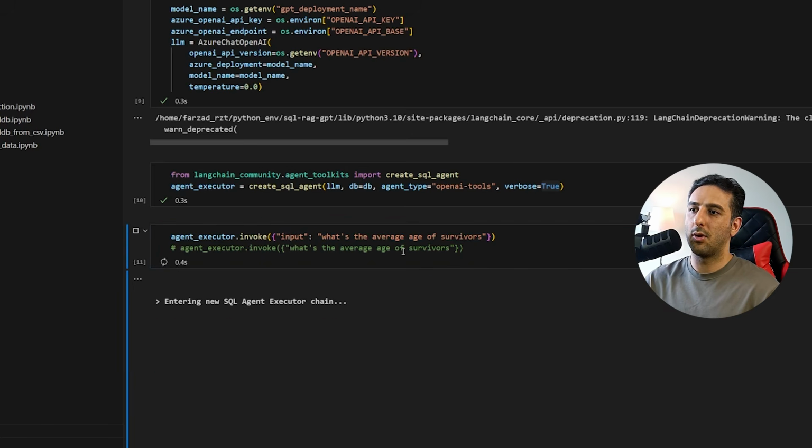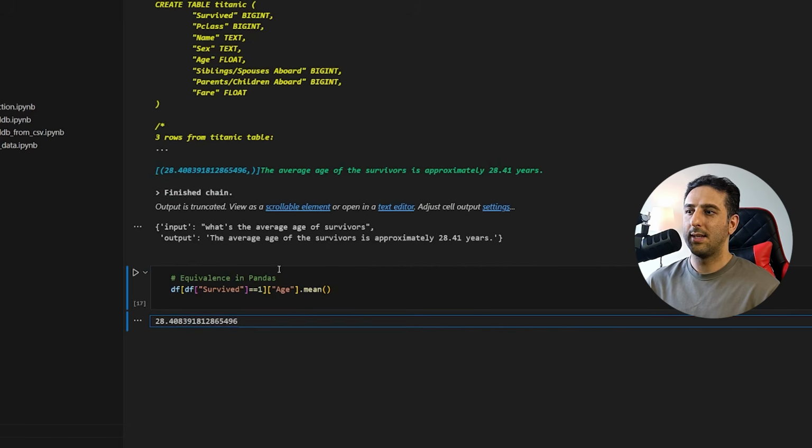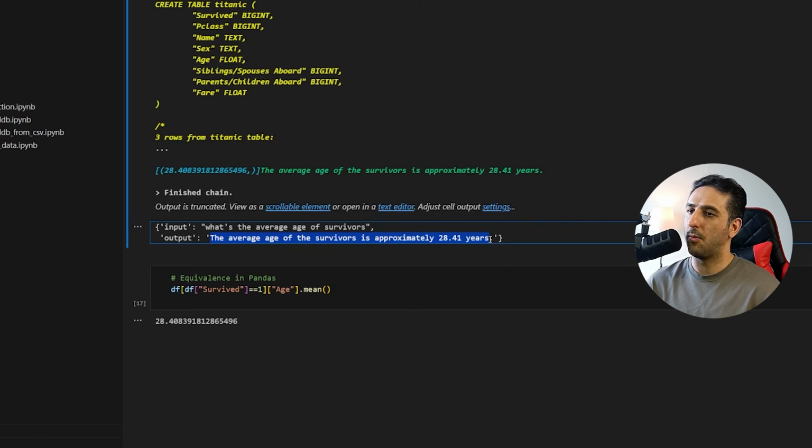But for this, our agent is now able to query the database and give us the average age of the survivors. In the meantime, while it is giving us the answer, I want to show you the equivalent in Pandas. In Pandas, I can filter my data with survived equal to 1, meaning all those who survived in Titanic. I can get the age column, and I can calculate the mean value of that column, which is 28.4, and the result that the agent gives us here is the average age of the survivors is approximately 28.41 years.